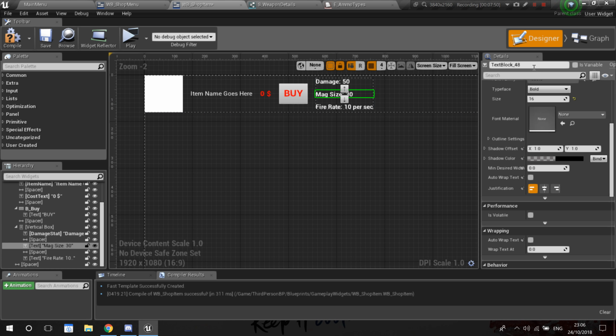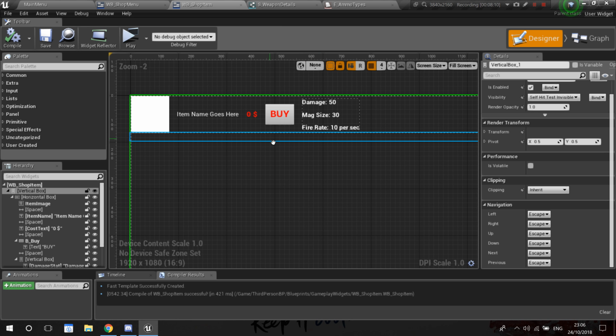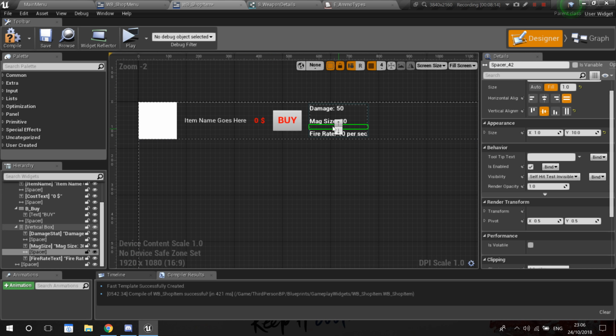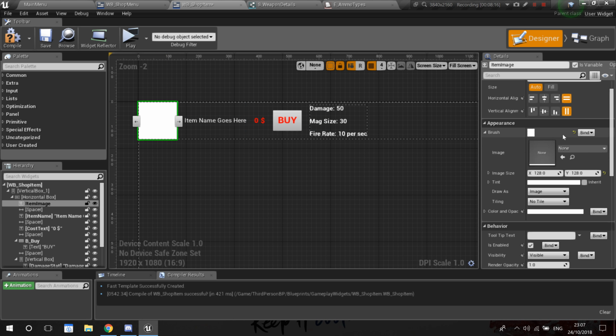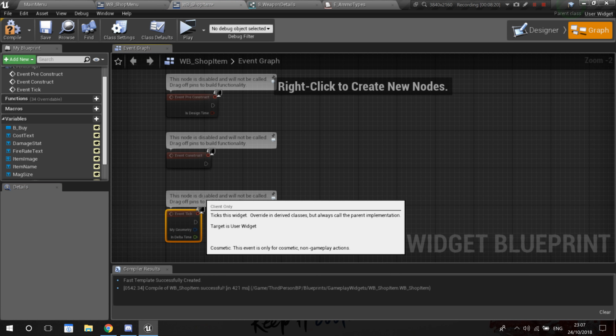Oh, actually we don't have this one, so let's go and set the max size, and this variable, and the fire rate text, and I'm going to make it a variable. And yeah, I think that's going to be it. Now we just need to fill out this information. So I'm going to go into the graph, into the event construct.